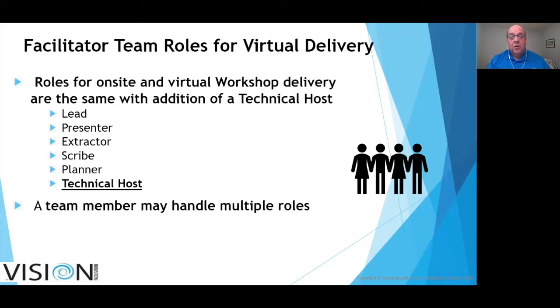Fortunately, the technical host is also there to help identify raised hands and to help privately chat that to the extractor. Fourth role is the scribe. Now, the scribe has an expanded role in virtual delivery. The scribe needs to be able to share their SurveyMonkey writing exercise on the Zoom screen, type in the member ideas as they're extracted, and set up the voting links for participants. We'll go more deeply into the scribe role and the extractor role in a few minutes.